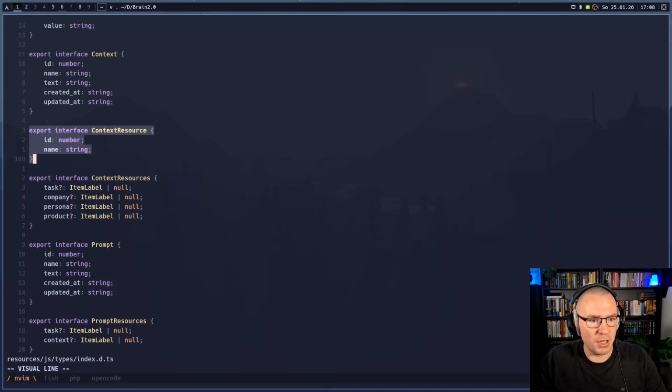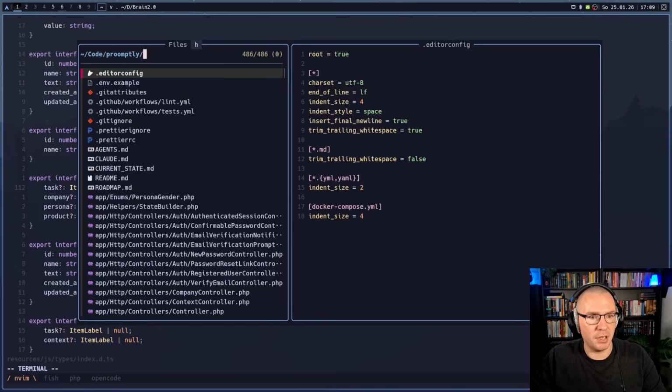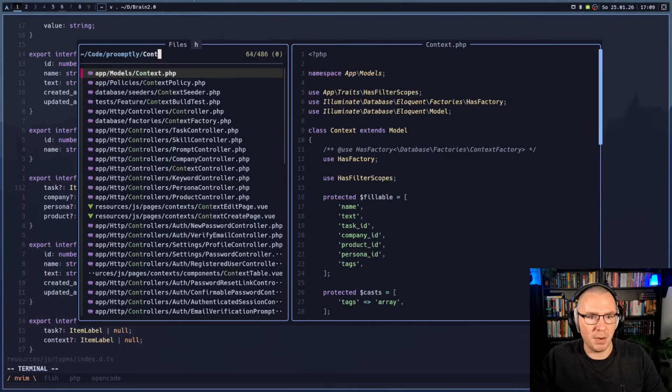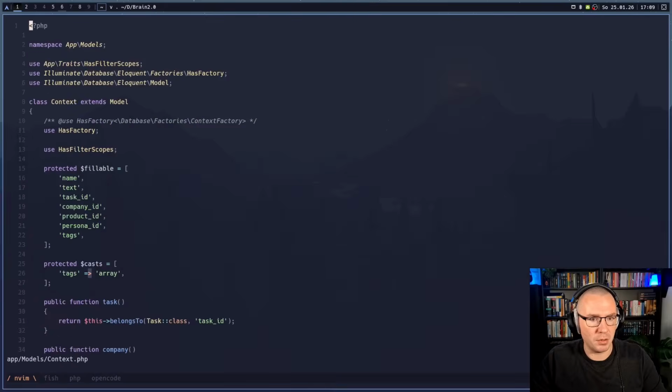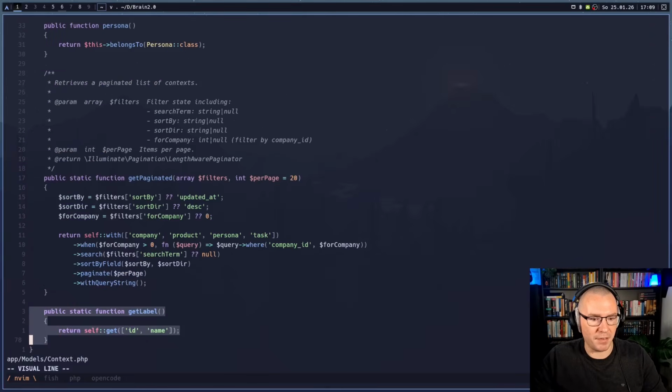This context resource interface is actually just an ID and a name, exactly the same thing as the item label. I do have an item label that is coming from the backend. I have a helper function for it on every one of my models, which I have here. Yeah, there you have get label. It just gets the ID and name.